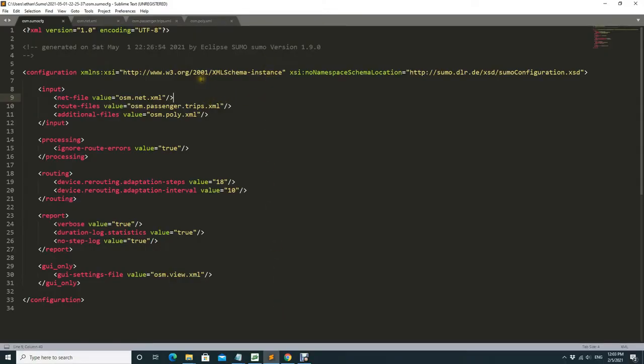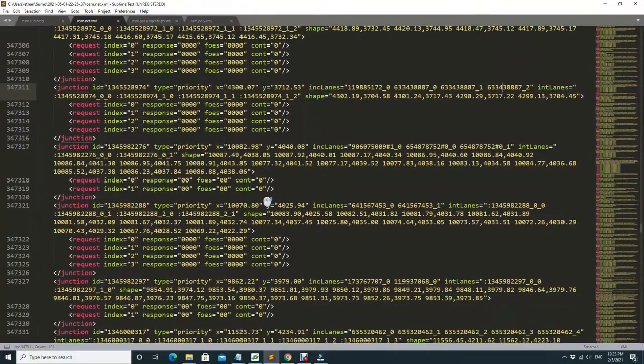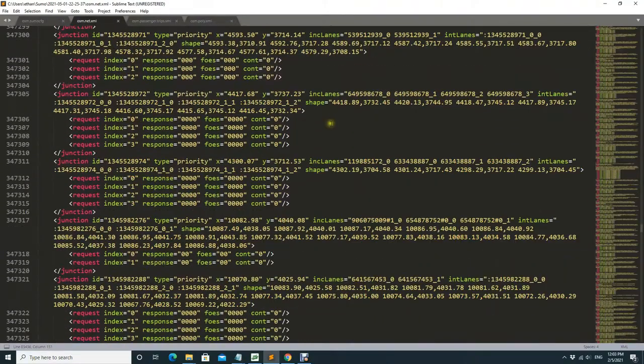Okay, first of all, let's go inside OSM net.xml. First, you'll see the edge. It describes the roads, every road on the map. Then as you scroll down, you will see junctions. So here it describes everything about the junction. For example, this is quite important for our research. It contains these four roads or these four edges. So it tells you that these are the four roads that are connected to this junction. Okay, same for this. This junction has these four roads connected to it.